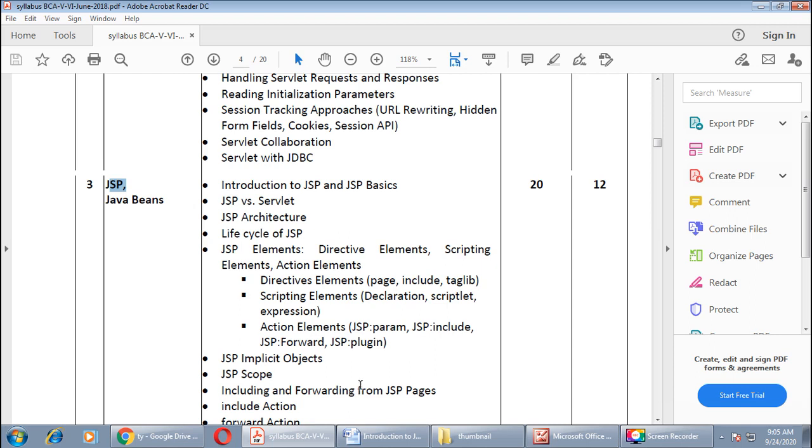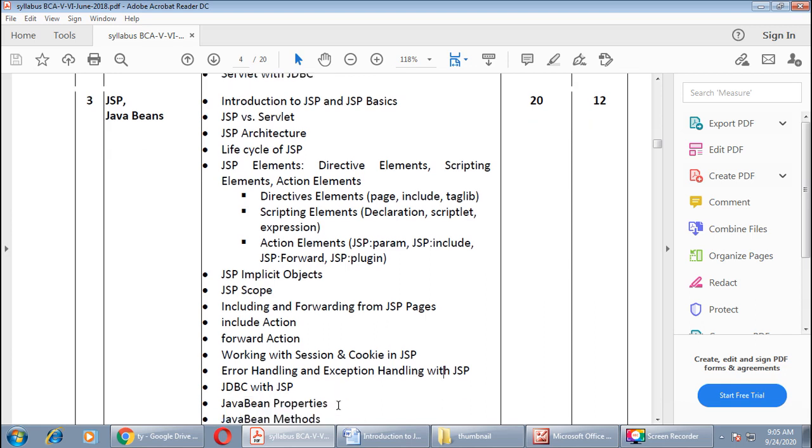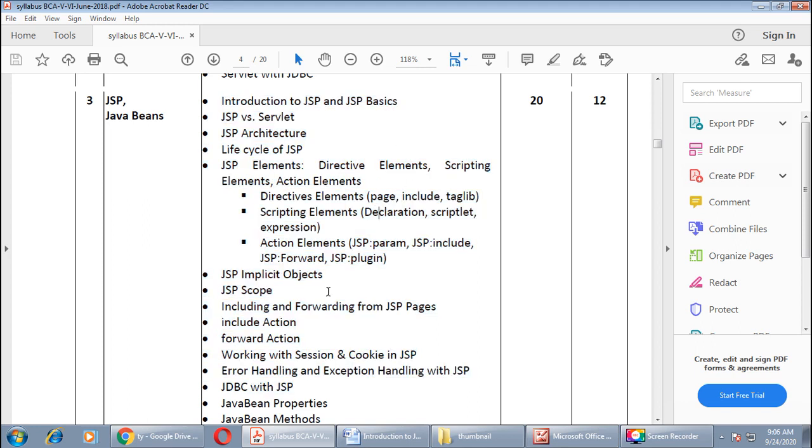That we have also learned in Servlet also. Then we will cover session and cookie in JSP, how to handle session and cookie in JSP, error handling and exception handling with JSP. Then we will do the connection with Oracle and Access through JSP pages, right? So what we have learned in Servlet, the same topic we will cover for JSP also.